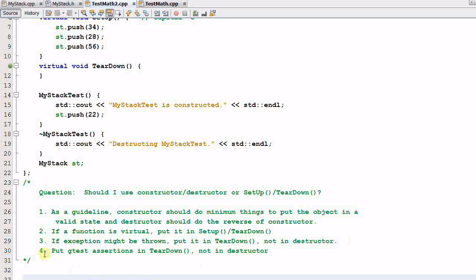Number four is actually a special case of number three. Google Test assertions should always be put in the TearDown function, not in the destructor, because Google Test assertions might throw exceptions.